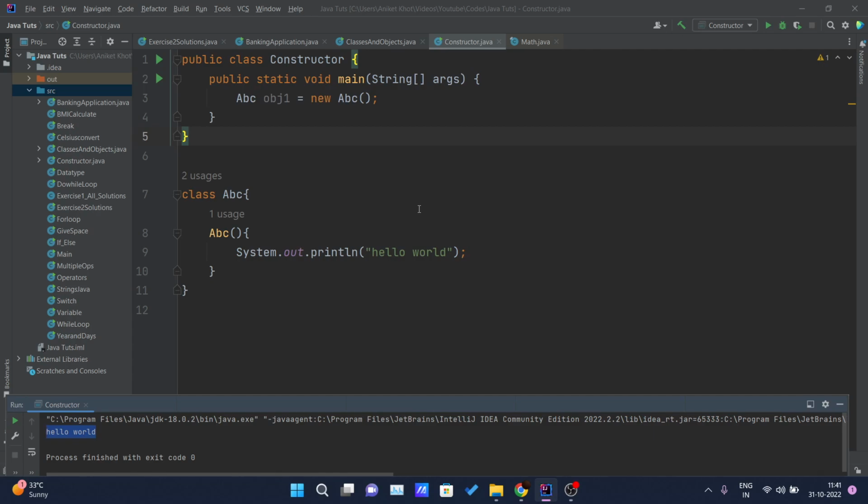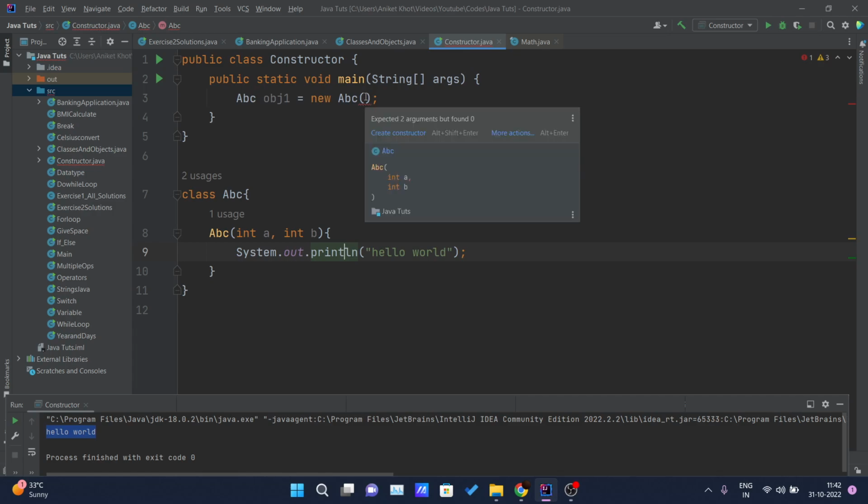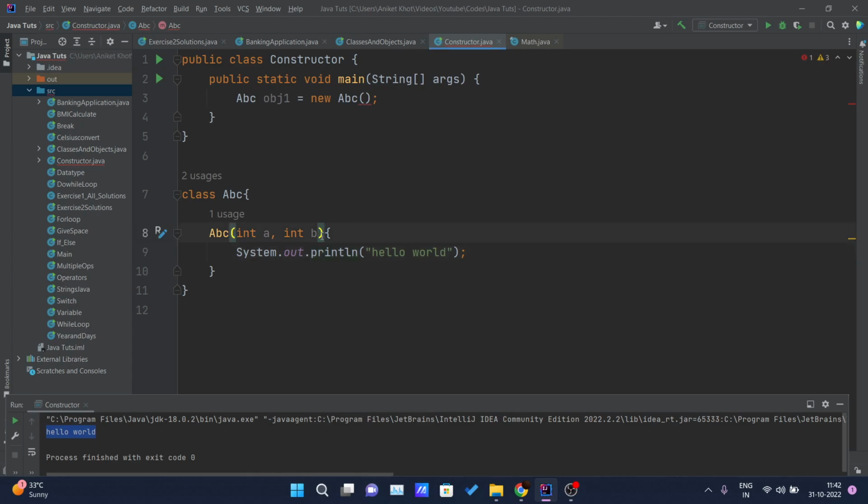Okay, let me give you an example. If I write integer a, comma, integer b, you can see IntelliJ IDEA is throwing an error because it is telling me expected two arguments but found zero. This is the example of the parameterized constructor, where the constructor of a class accepts some parameters, and we need to pass those parameters inside the constructor whenever we create an object of that class.